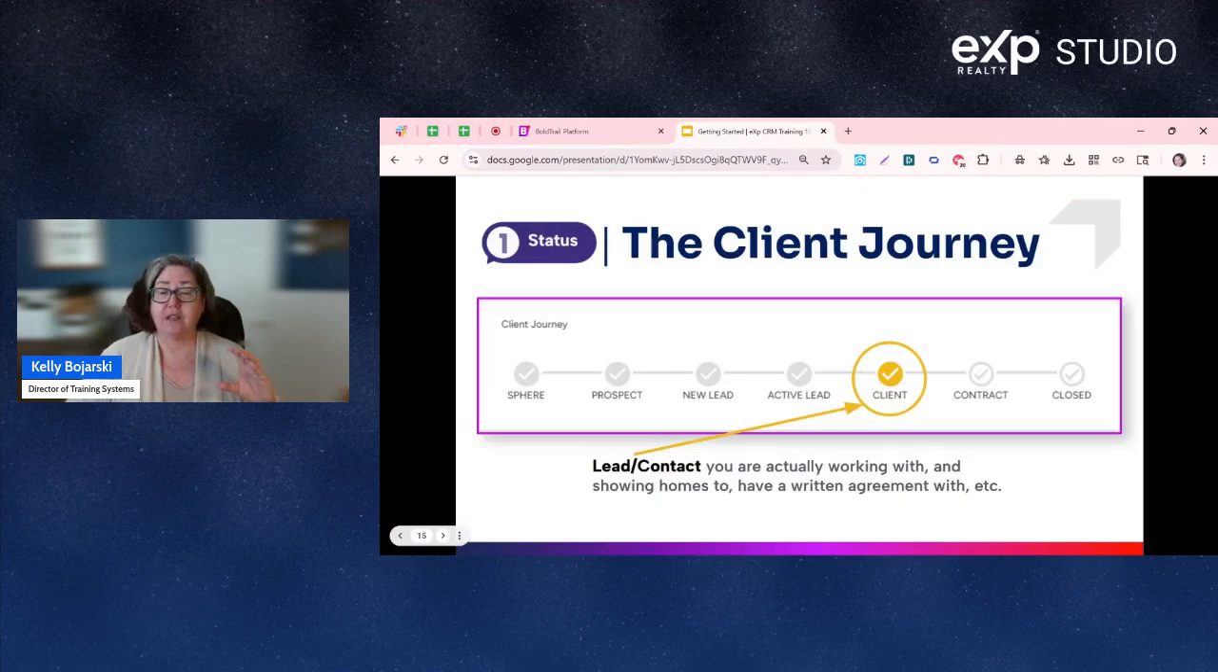Now, the client status: once you've converted them, you've gotten them to sign on the bottom line, you've secured their business. They're actually working with you. You don't need as many automations going out, right? You don't need a smart campaign that's designed to outreach with emails and text messages. Now, you might want a smart campaign that's just designed for your clients. That's not a problem. You can build those as well.